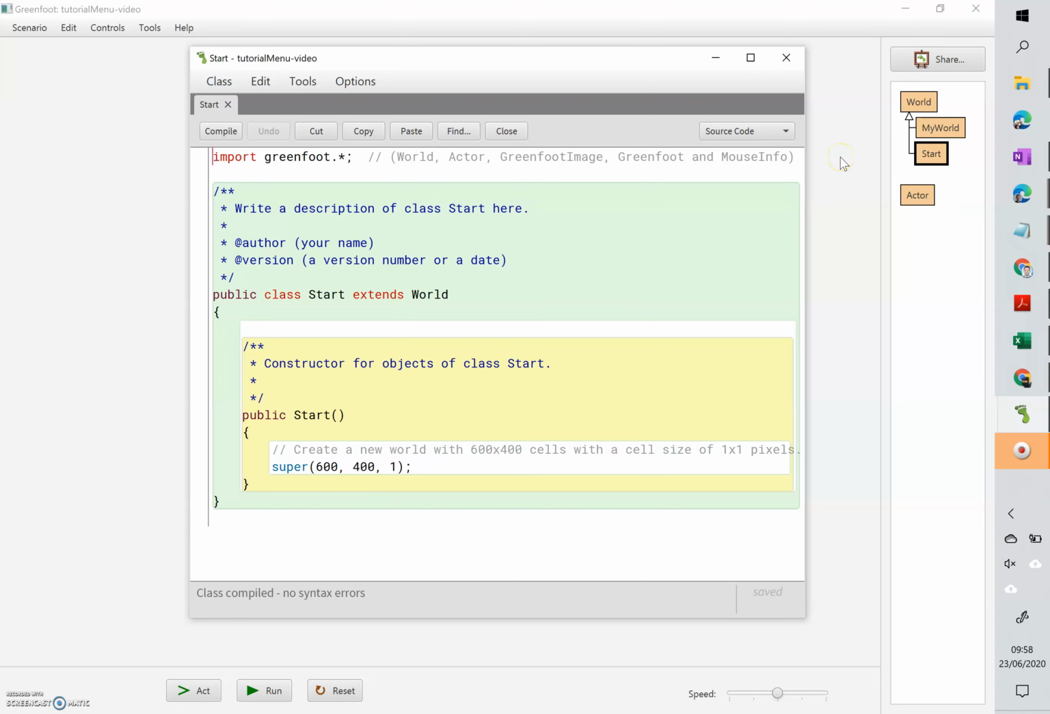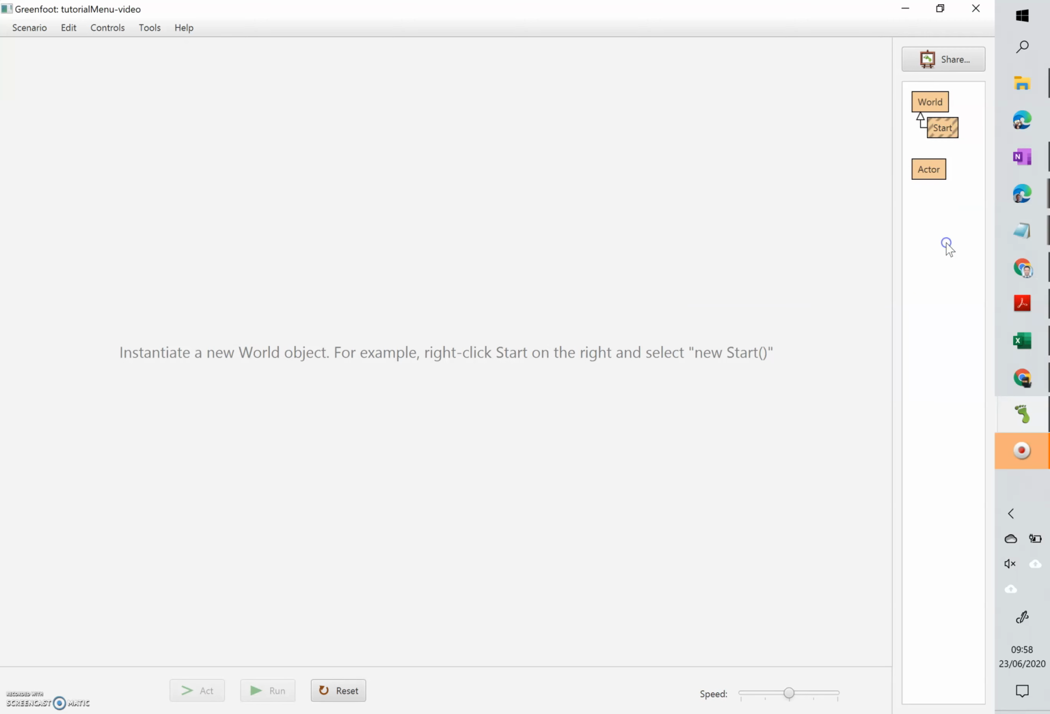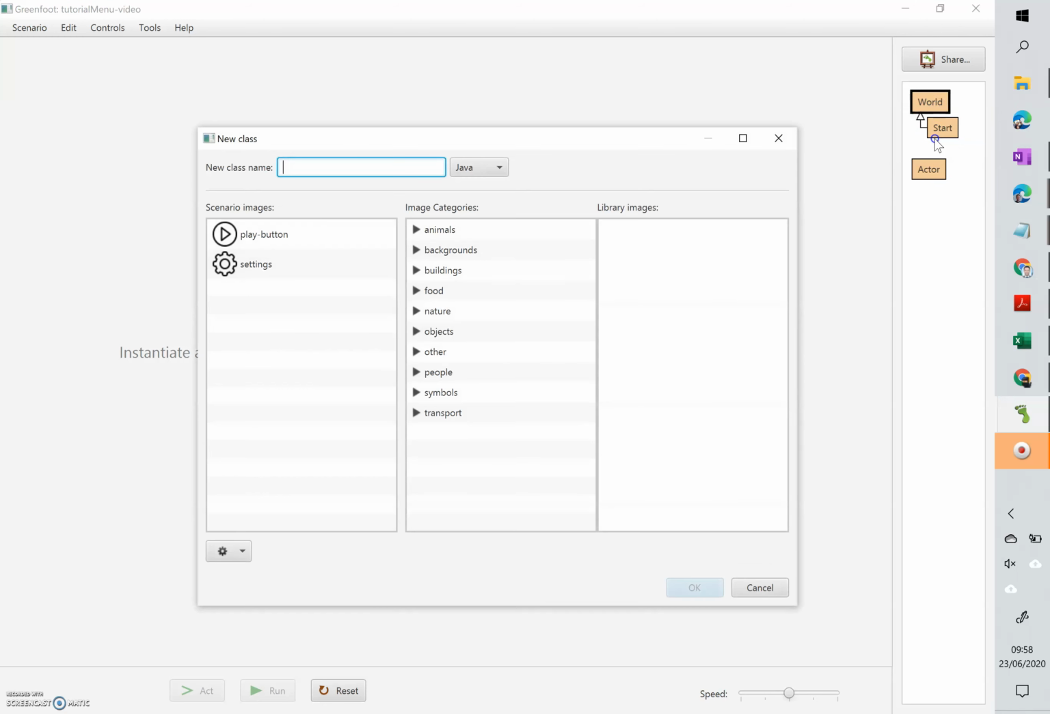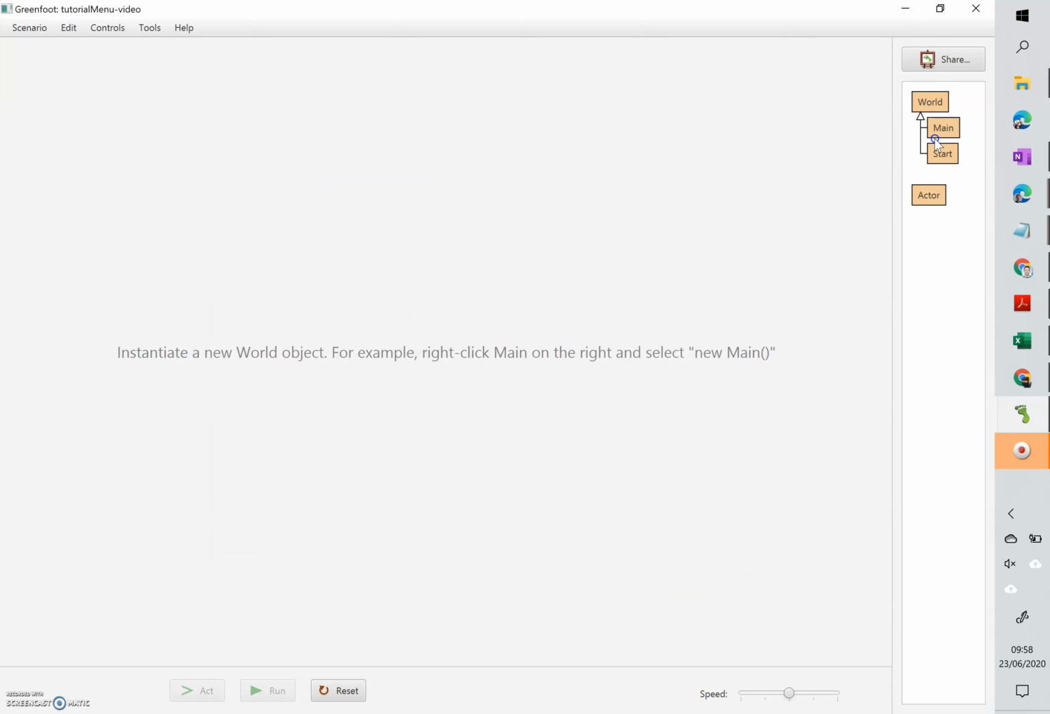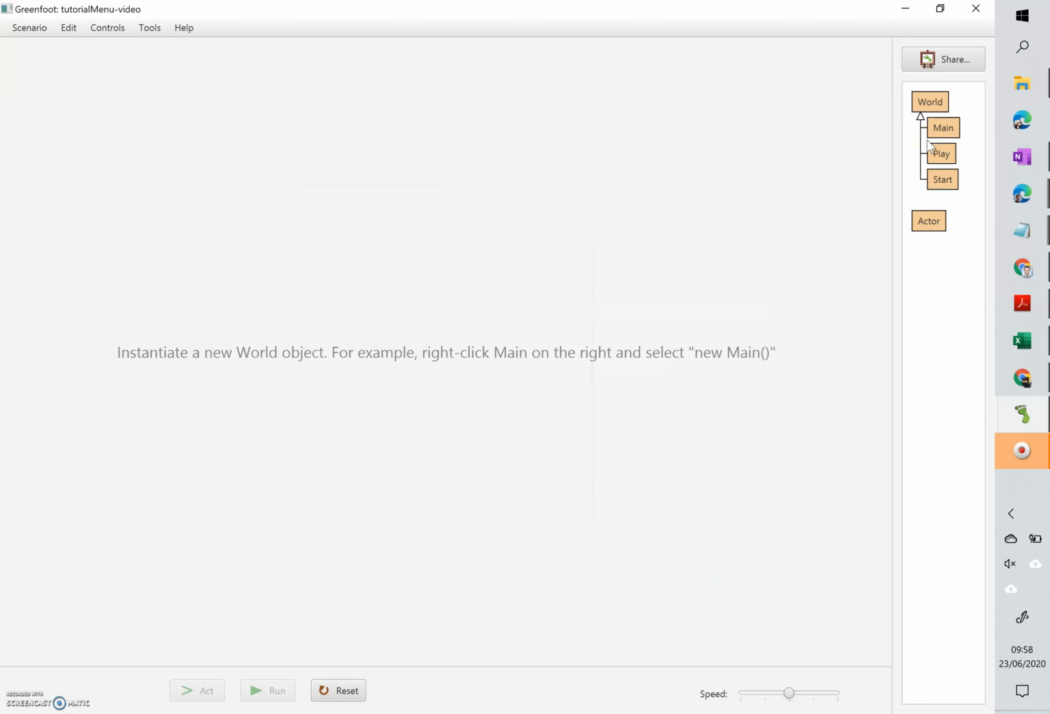So now we've got that created. First thing I'm going to do is delete this one because we're not going to need this. And then we're going to look at which screens we're going to have. So let's have a main screen and a play screen. The main screen is going to have a button that will link to the play, and the play will have a button that will go back to the main screen.